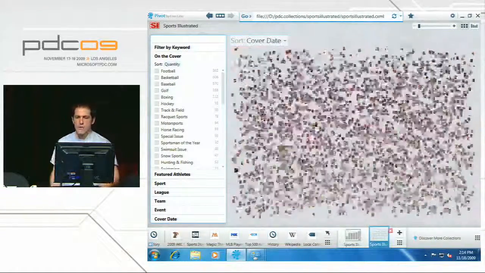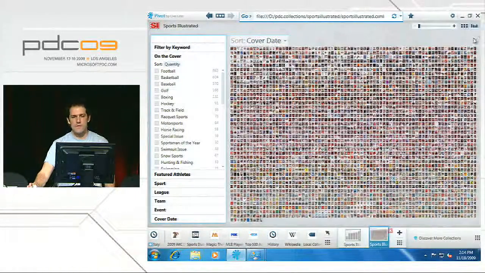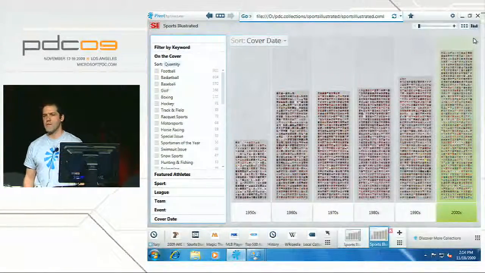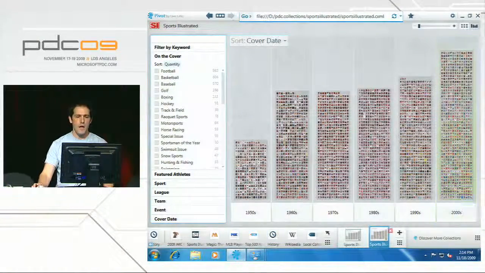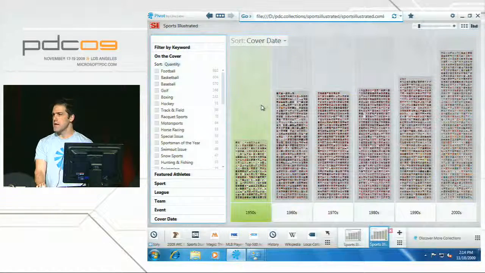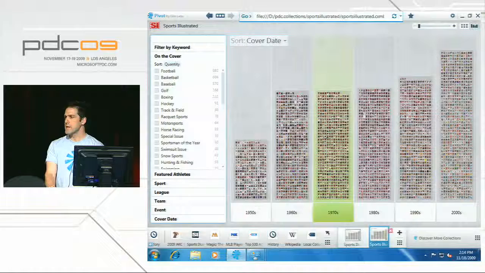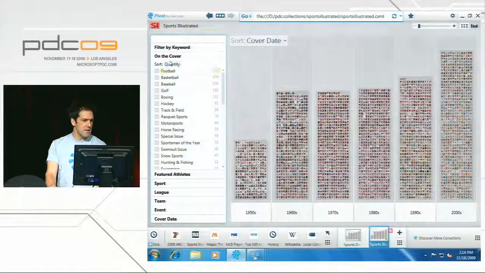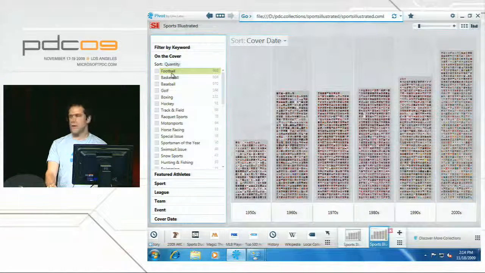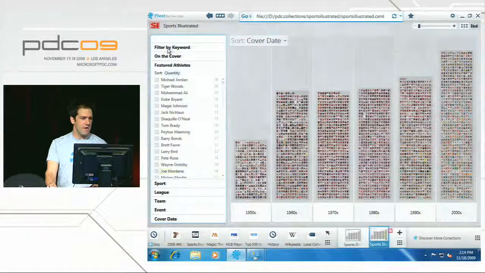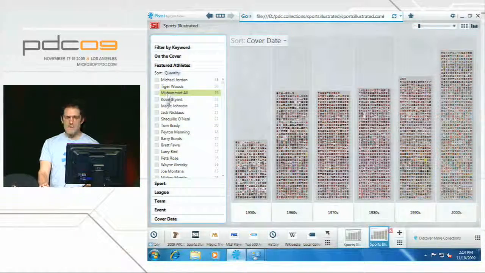Right now, we're taking a look at every single magazine cover that Sports Illustrated has ever produced over their entire history. And we're looking at a time, so we can right away get a quick glance as to when they started doubling the number of issues. I can take a look at the ordering of our filters within this filter pane, and right away I know that they more often featured football than any other sport. I can even see what were some of the top most featured athletes of all time.